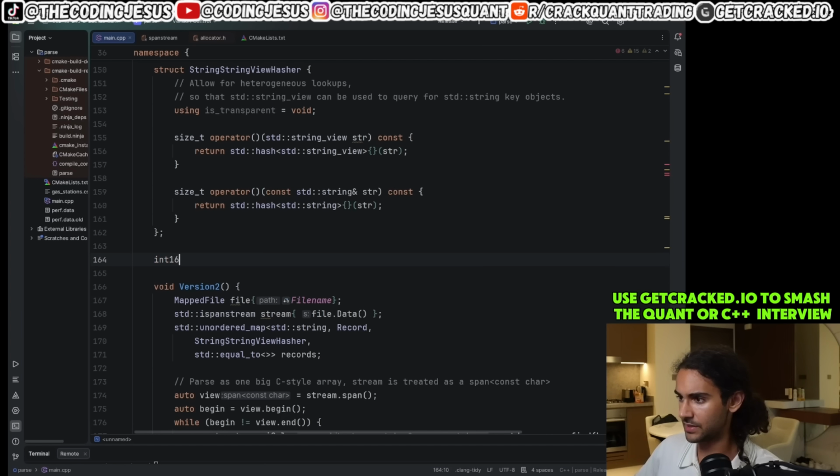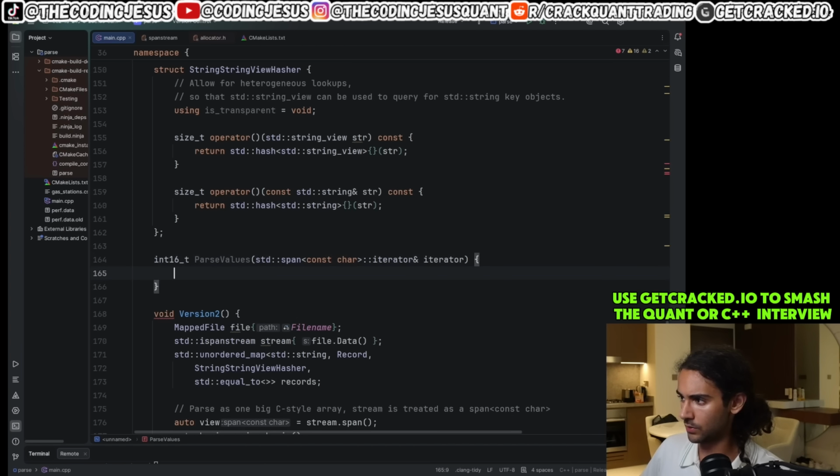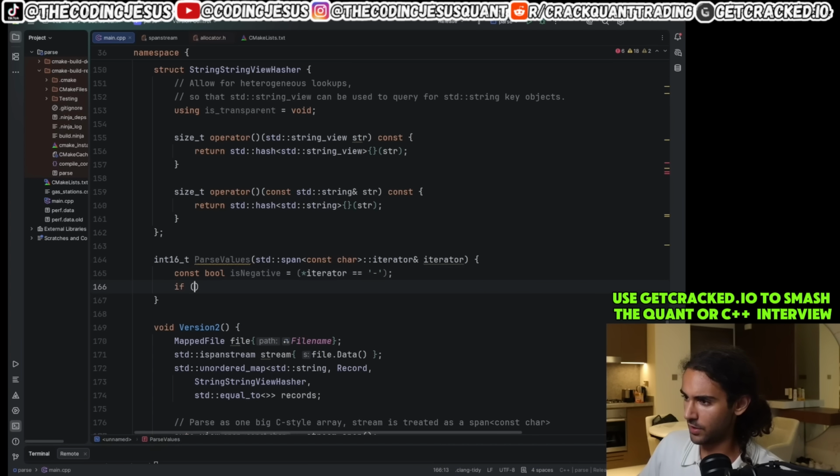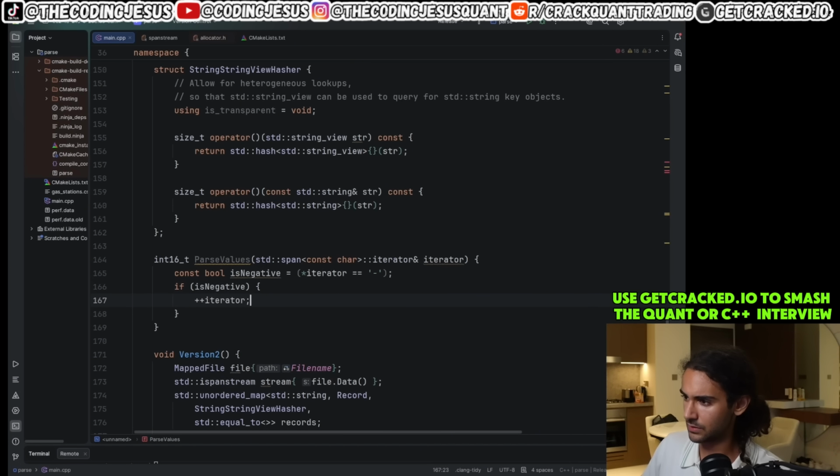So we are going to say int16_t parse_values. We're going to pass it our span of const char, and it's going to be an iterator to that span. We're going to call it iterator. And we're going to roll our own little string to int here. So we're going to say is_negative equals iterator equals negative. If we are negative, then we want to increment this.